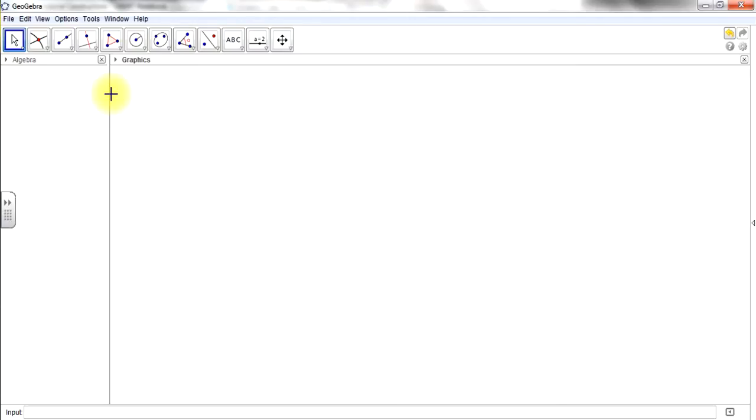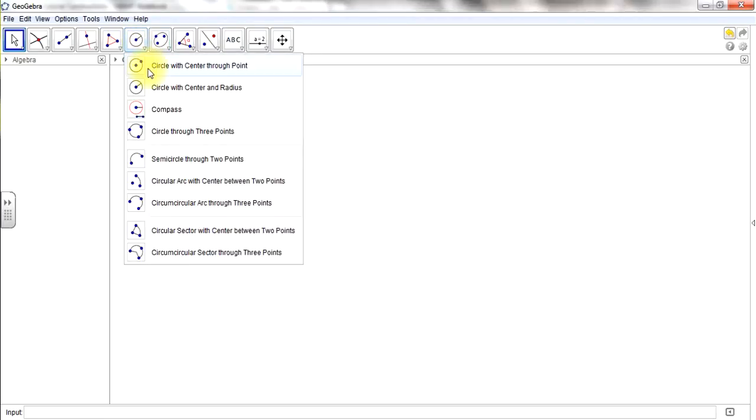Okay, and I just want to show you that in GeoGebra real quick. So this toolbox right here, which may not look like this, but it's our circle toolbox. If we click the down arrow, let's click the circle with center through point tool. Okay, so just click that.